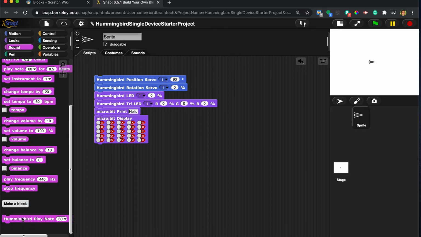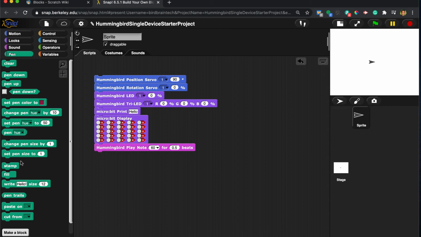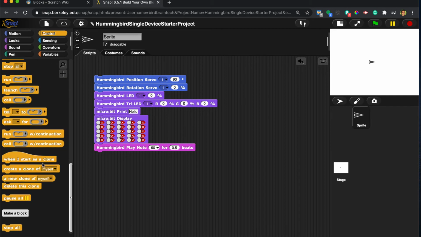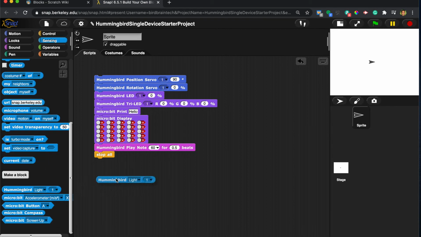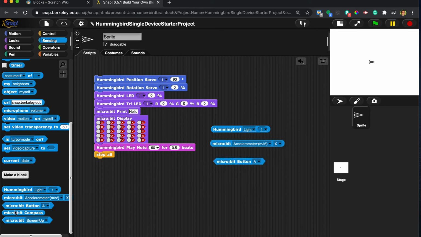Under sound, we have the ability within the Hummingbird to play notes on the little speaker that's controlled by the Hummingbird. We don't have anything under the pen. Under controls, we have a stop all, which is kind of like an end block for making sure that lights are turned off or motors stop moving. Under sensing, we have a few different blocks: the sensor block for the Hummingbird, the sensor block for the micro:bit, and some of these other blocks here. Again, we'll get into each of these.